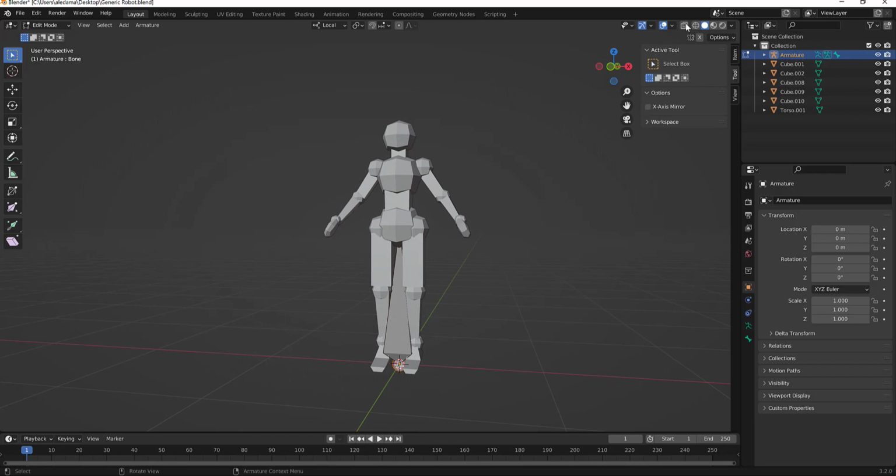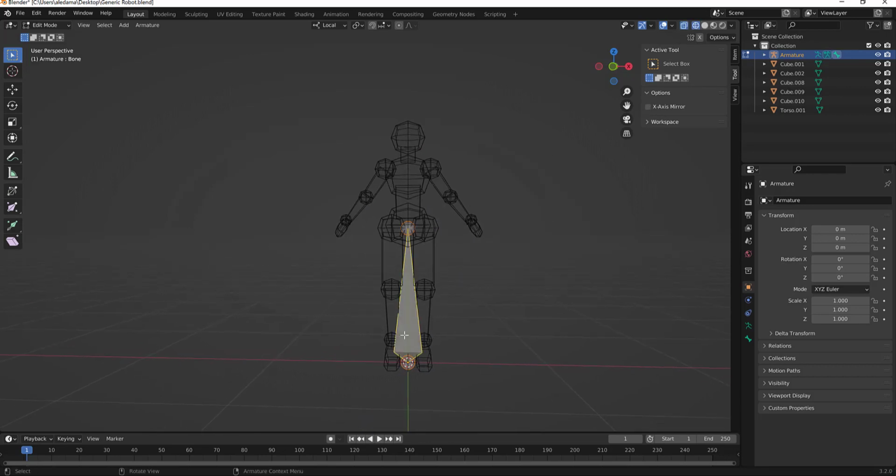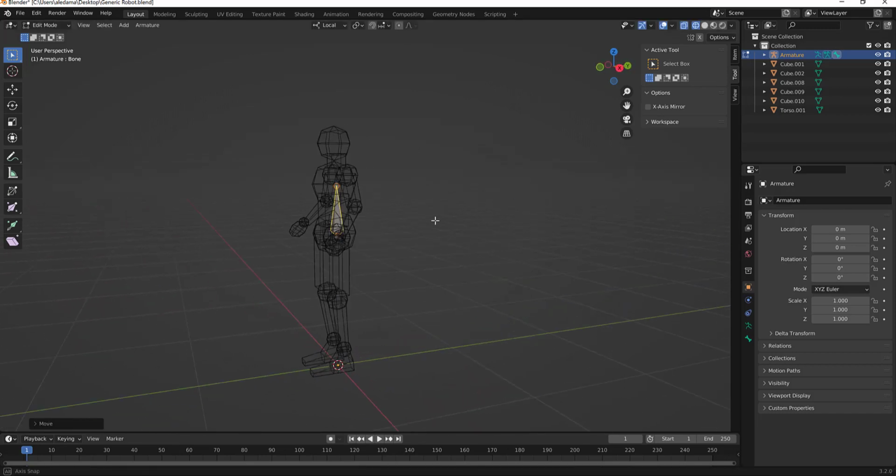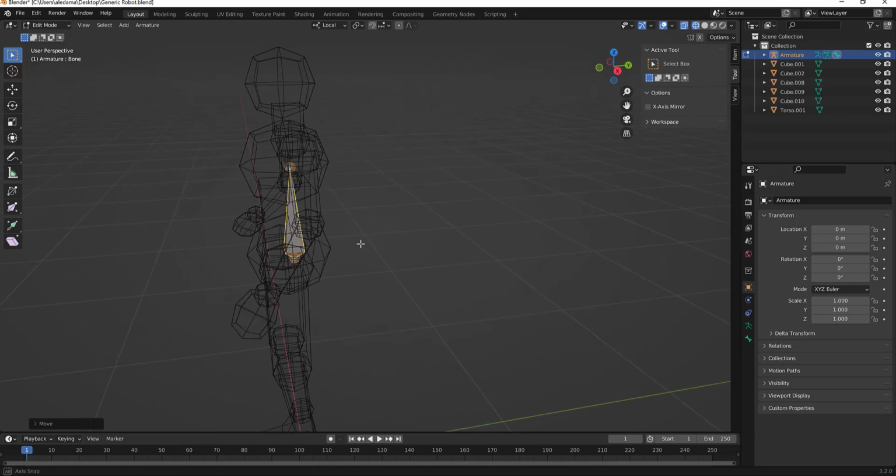All right, so let's go into wireframe just so we can see this a little bit better. And what I'm going to do is hit S to scale this down. Now notice I didn't click here to scale it down. I clicked in the center here to scale it down. Then I'm going to press G, and then I'm going to press Z to move it up and just place it somewhere in the middle where his pelvis is. This is going to serve as the root.